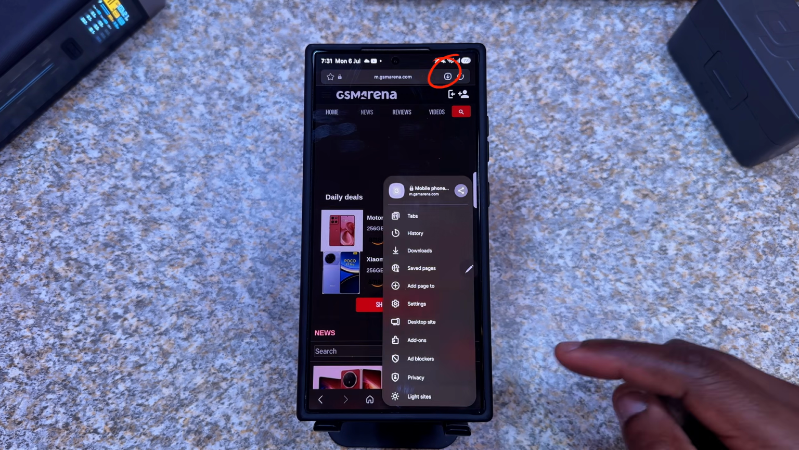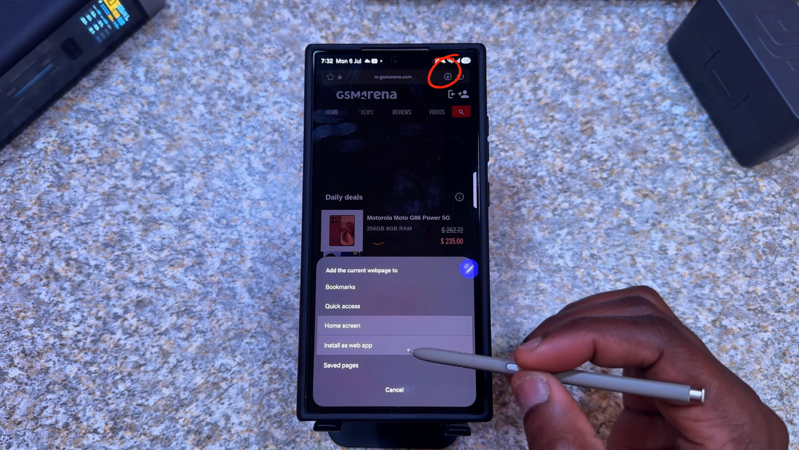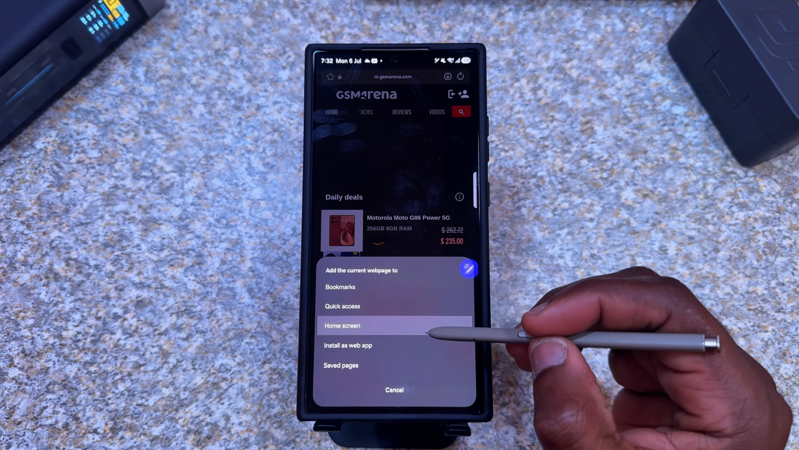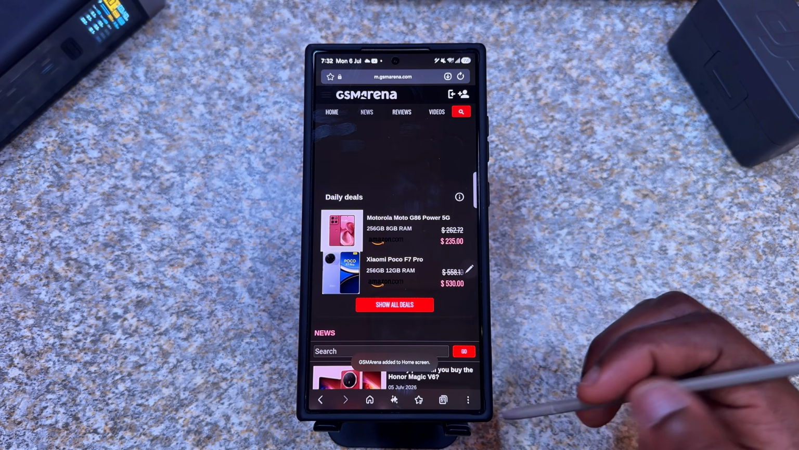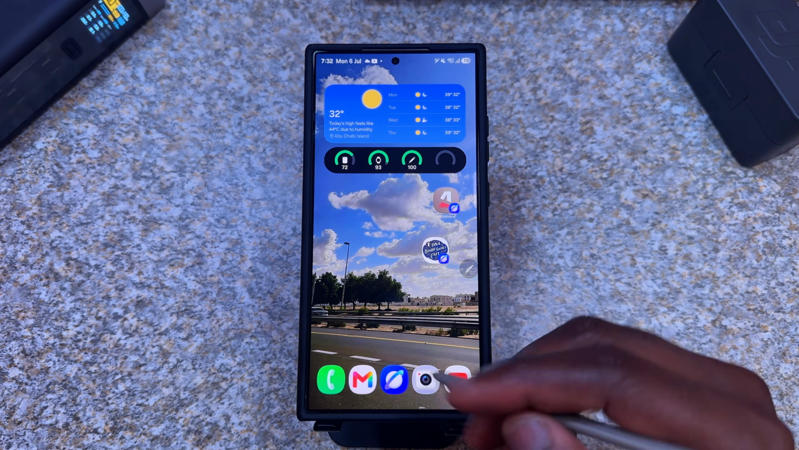And now we can tap on these three dots and immediately go into add page to, and then we can see two options here. Here we have the home screen one we just explored. So we're going to tap on it like that and add. Now when we go to the home screen, we're going to have it right there. So let's look at the other option.